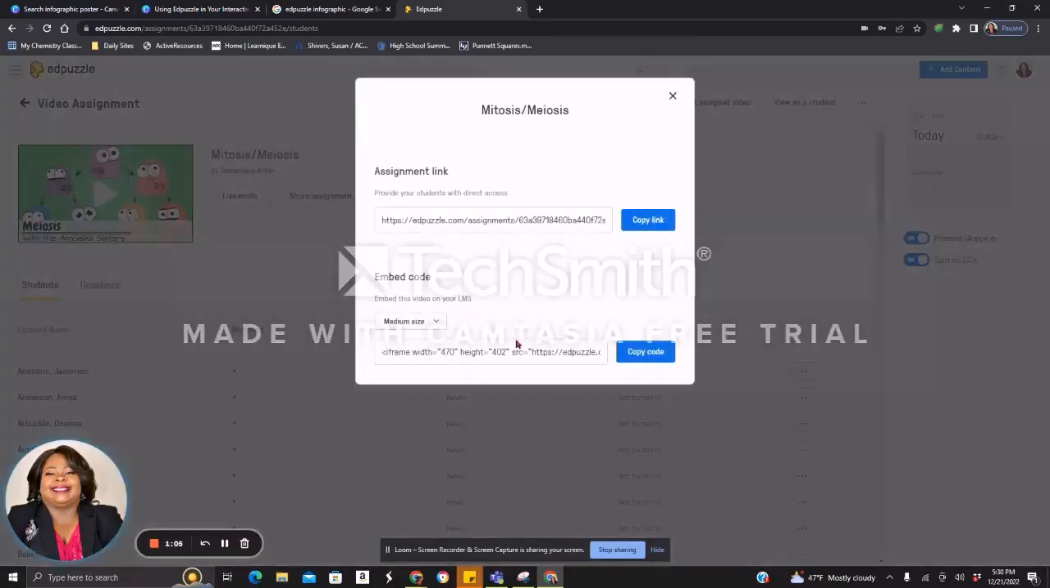So you can click the share assignment and copy this link into your LMS, or you can copy it and email it to them, however you send information out to your students for them to be able to click on the link or what have you.